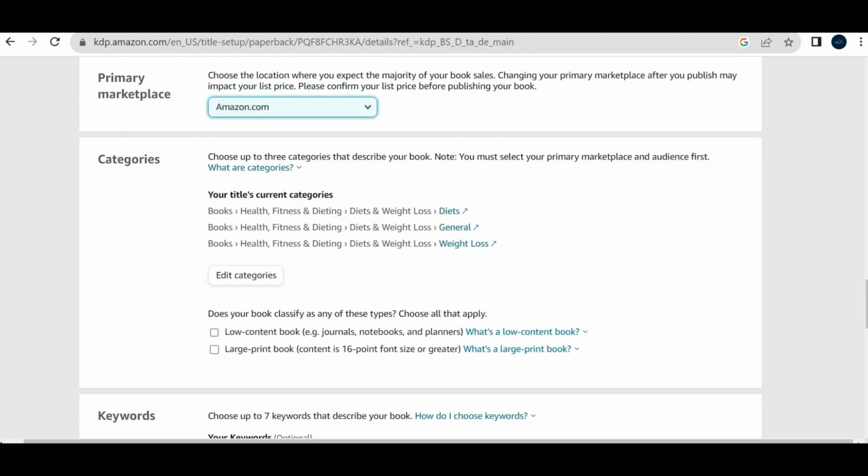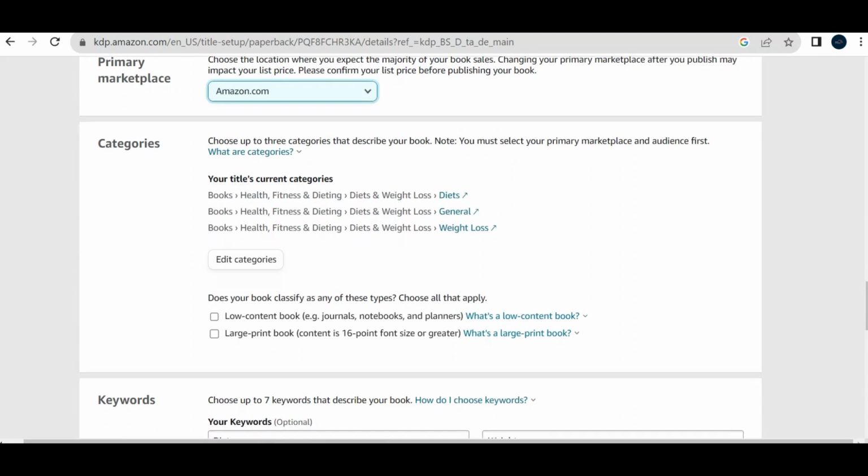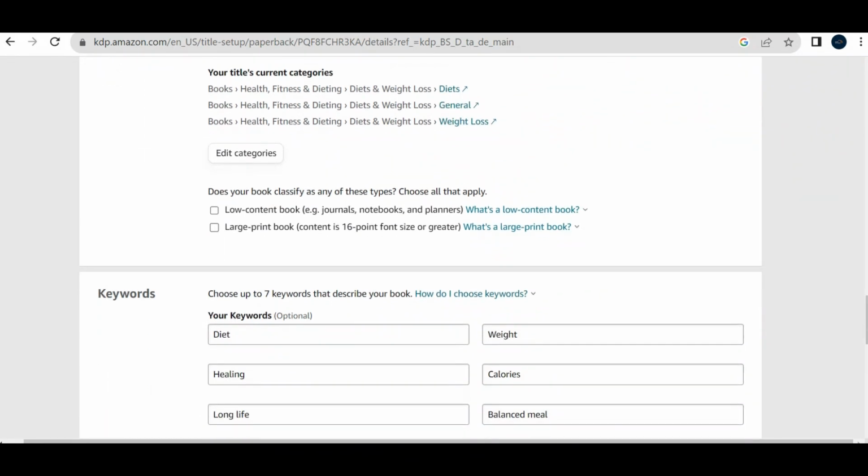So for the .com, it means all the marketplaces in Amazon. And these are categories of the books. So if someone goes on Amazon and is looking for a weight loss book, something on diet for weight loss, this book can pop up. Or if they're looking generally for weight loss or diet and weight loss, those stuff like that.